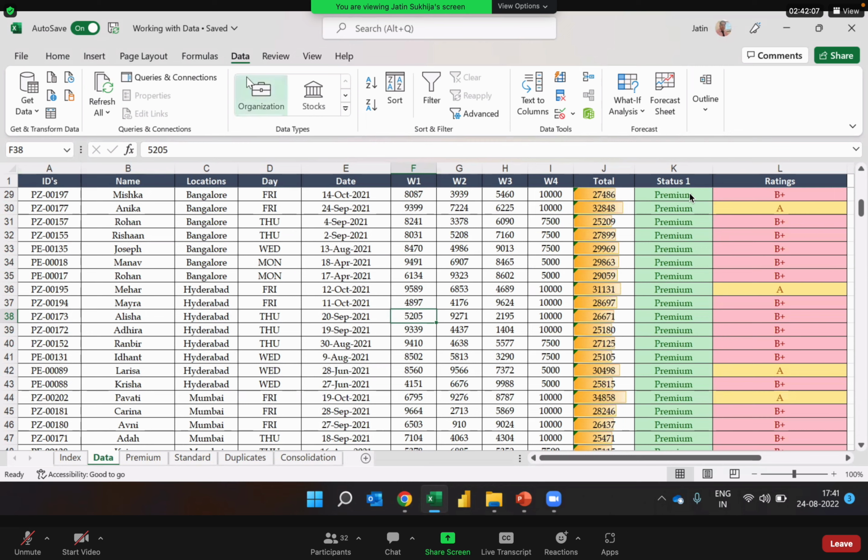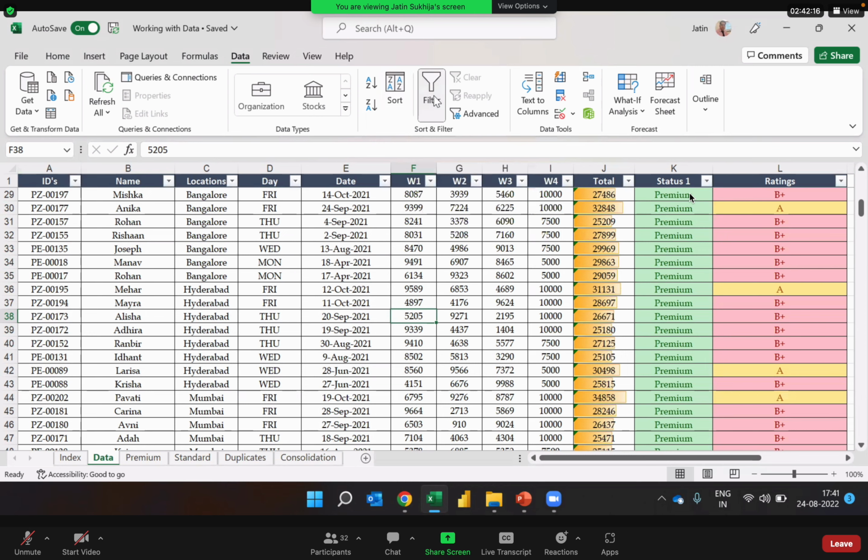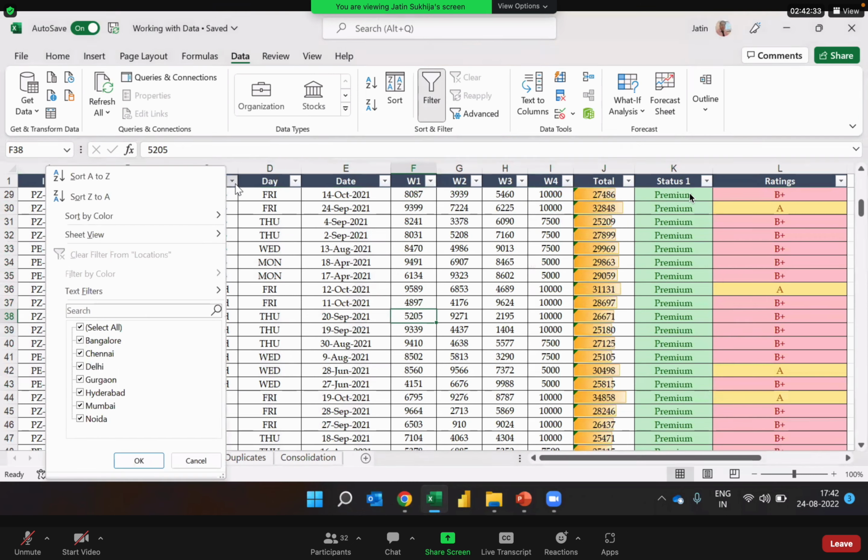All of you go to the Data tab, and after Sort we have Filter. Click on that. And now you can see the filter drop-down on all the headings. Now I want to extract the data only of Delhi NCR. So I will go to the filter option of Locations. And here I can see all the locations which are there in my data.